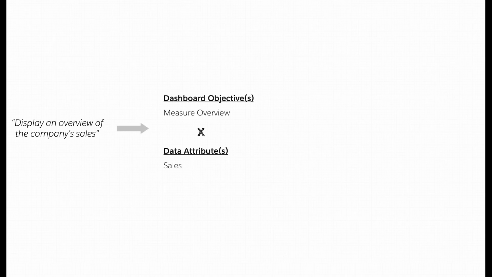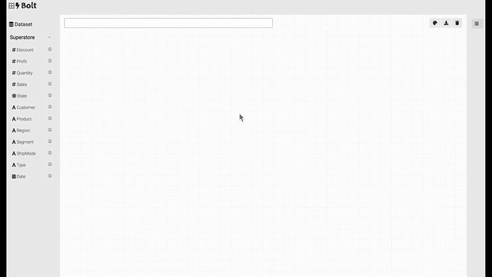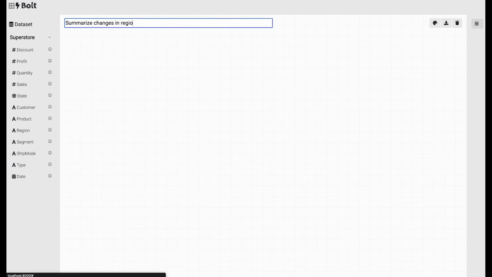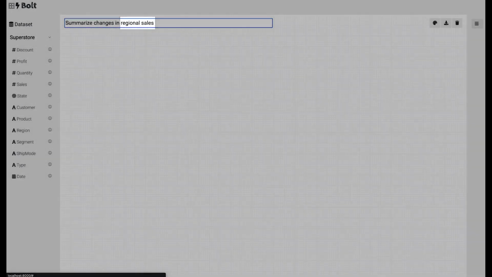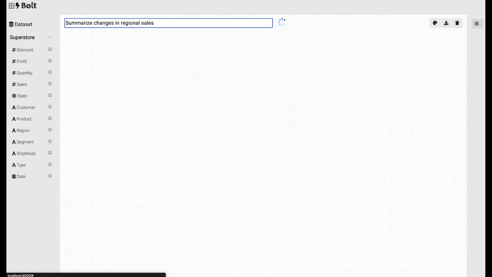Bolt parses natural language input utterances to infer dashboard objectives and data attributes, and uses this information to recommend dashboards that authors may be interested in. Now let's consider the utterance summarize changes in regional sales in the context of a sales dataset. Bolt detects that the author is interested in the sales and region attributes and that the author wants to create a dashboard to help understand data changes over time.